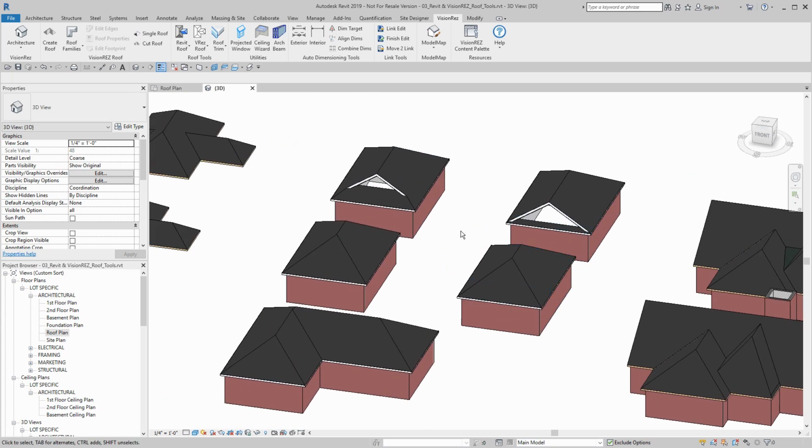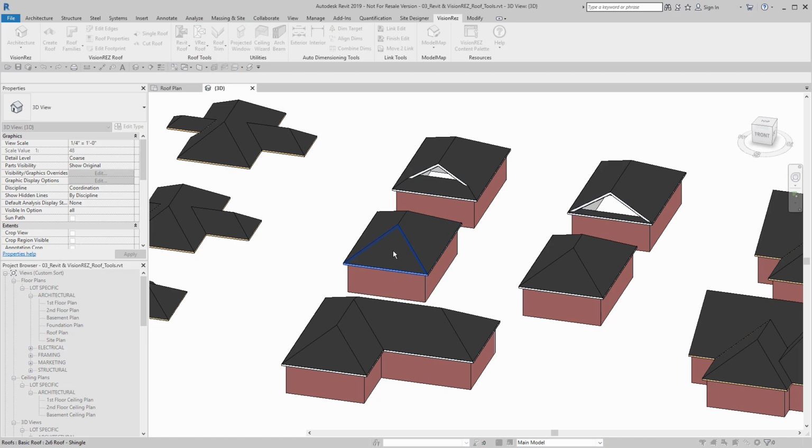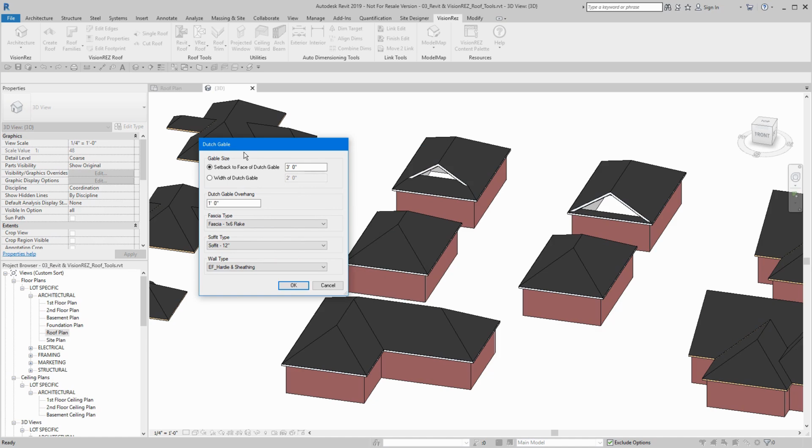Two other ways. We have VisionREZ trim, same thing, but it's just a little bit different. It's going to add some walls. It's going to ask some additional questions. So let's start off with the Dutch gable like we did a while ago. So Dutch gable, pick the location that we want to go to. And this is a little bit more prescriptive. The only thing is that it will explode your roof on command when you're done using the tool.